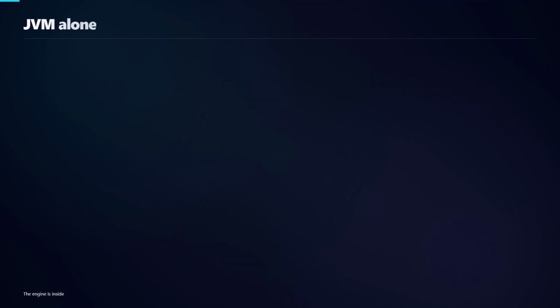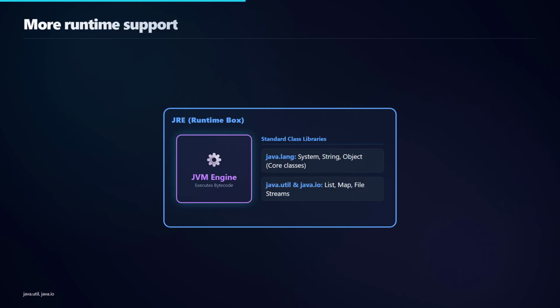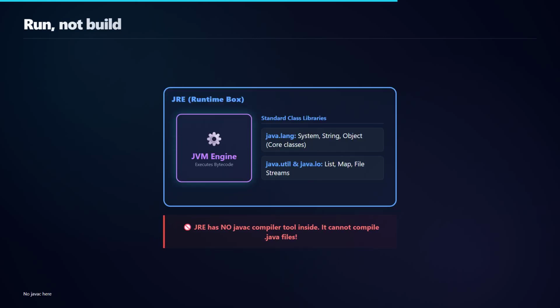We already know the JVM is the engine, but applications need support around it. Now the JRE appears around the JVM. This is the runtime environment. It includes standard libraries, starting with basics from java.lang that programs rely on. It also brings common support, such as java.util collections and java.io input-output classes. When a built JAR enters this runtime box, the JVM and libraries can support execution. But this box does not include JavaC, so it cannot compile Java source files. So the JRE means JVM plus the libraries and files needed to run applications.